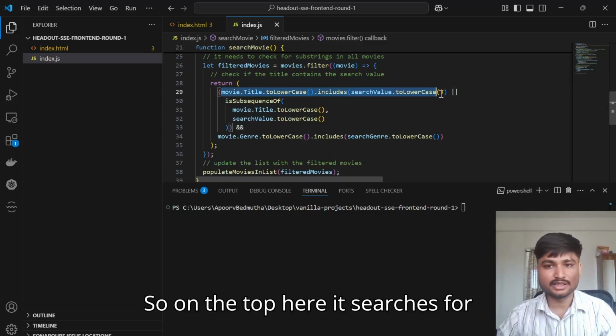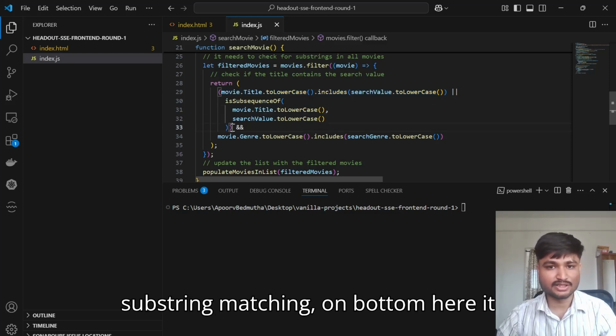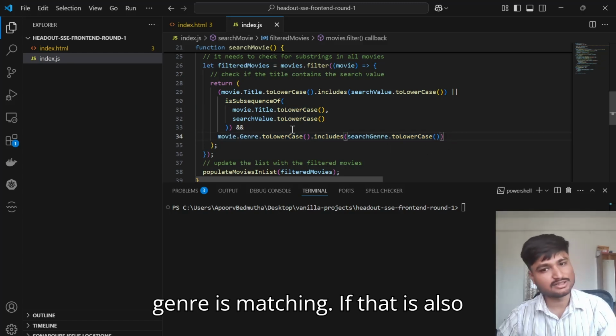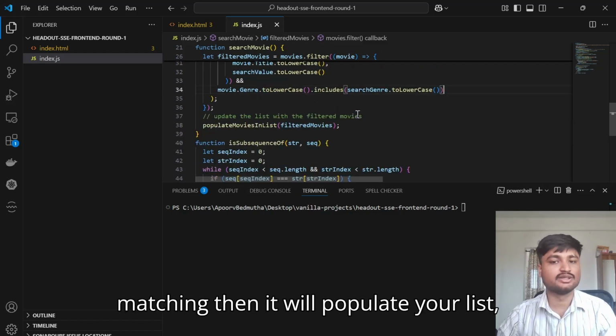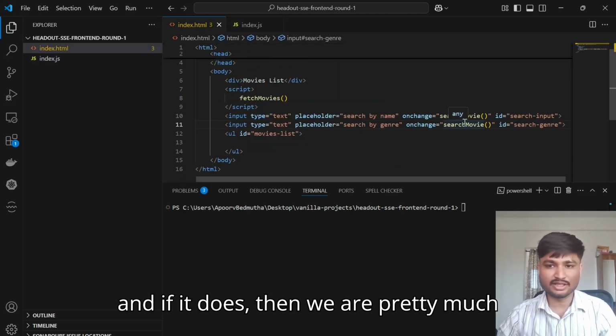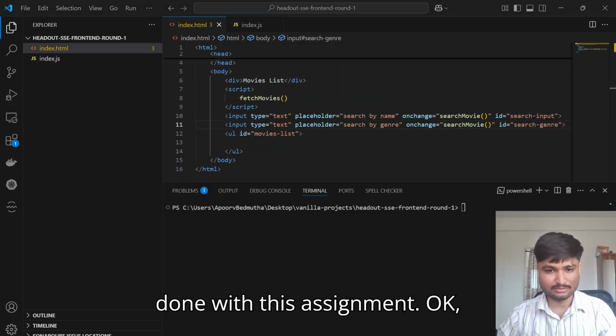So on the top here it searches for substring matching, on the bottom here it searches for subsequence. If any of those are true, then it will look whether the genre is matching. If that is also matching, then it will populate your movie list, right? I hope this works, and if it does, then we are pretty much done with this assignment.